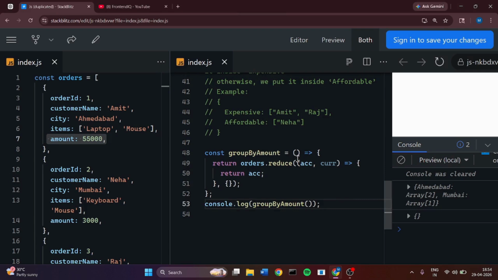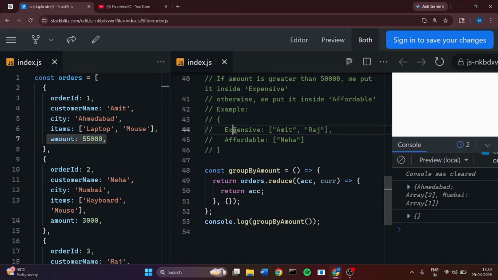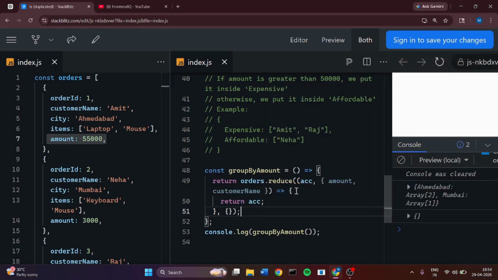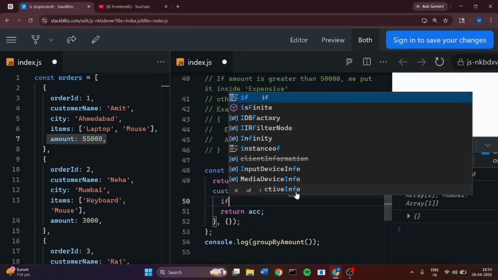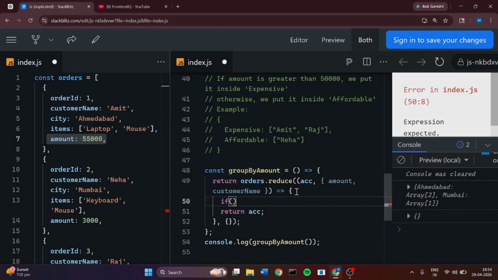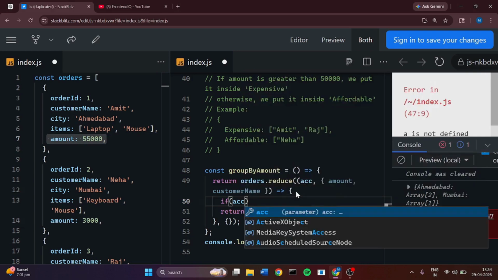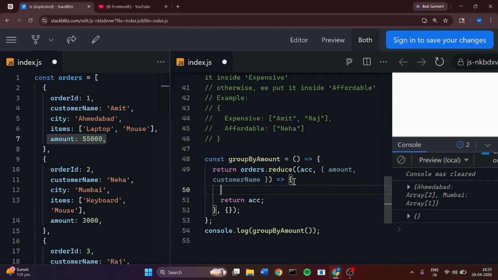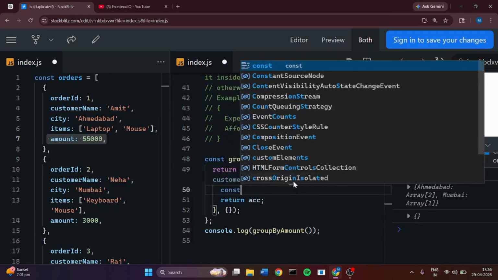Okay, so here we want expensive and name. Okay, so for the expensive we have one key, amount, and for the name we have one key, customer name. Okay, in the accumulator, first of all we can divide this amount into two categories. First one is expensive and second one is affordable.